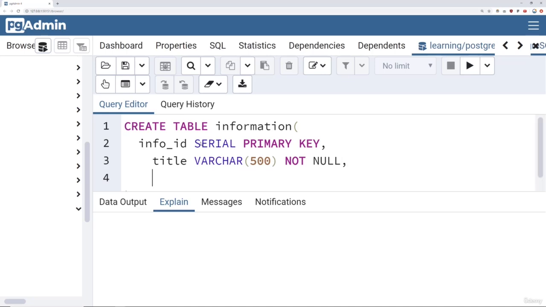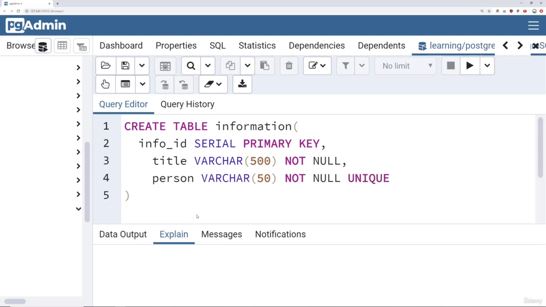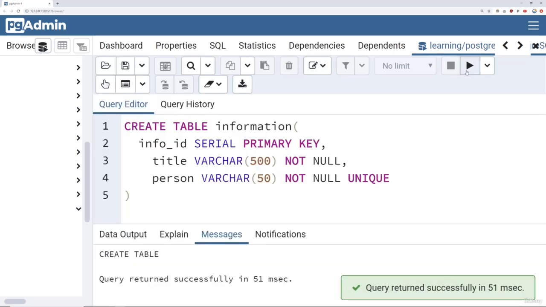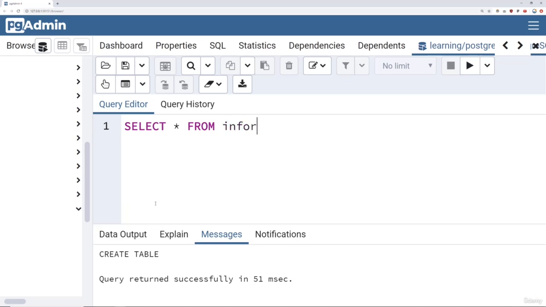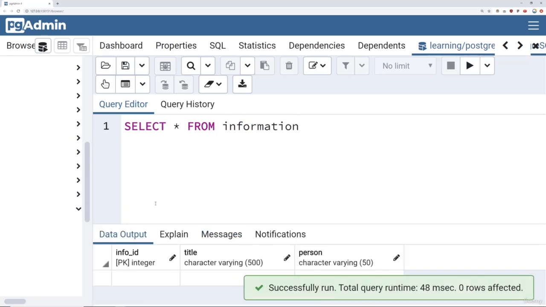And we'll add in one more column. Let's go ahead and have this be some person the information is related to. Again, variable character, we'll say 50. And let's have it be not null as well as unique. All right, so very basic table here. We'll go ahead and run this. Okay, so the table's created. Let's select everything from that table just so we can see the columns. So select everything from the information table. We have info ID, title, and person. Let's do a couple of things first.